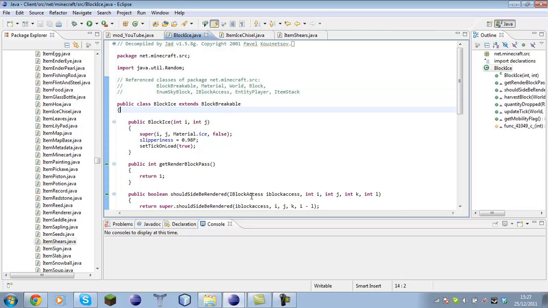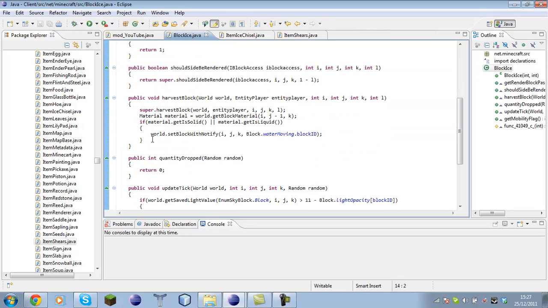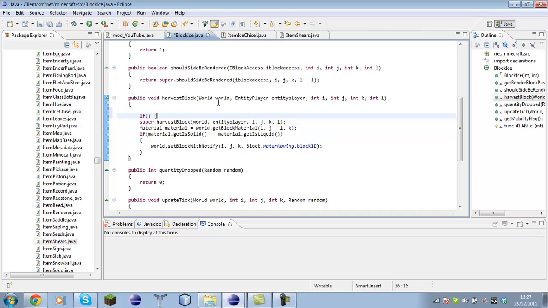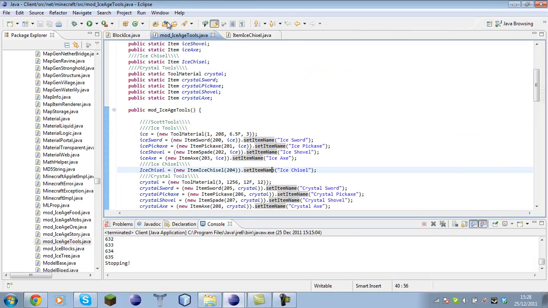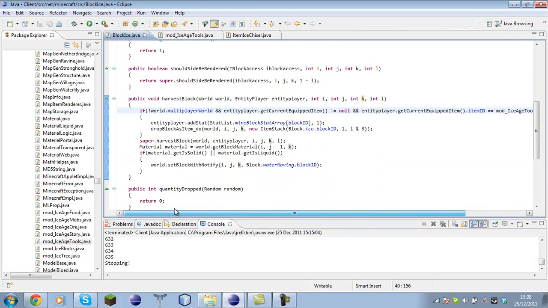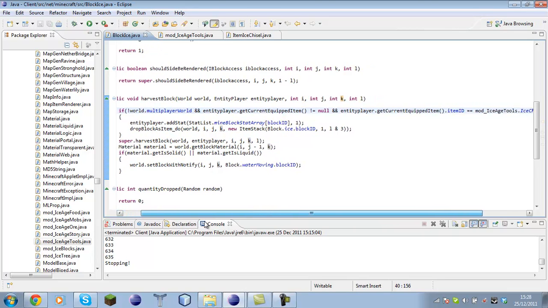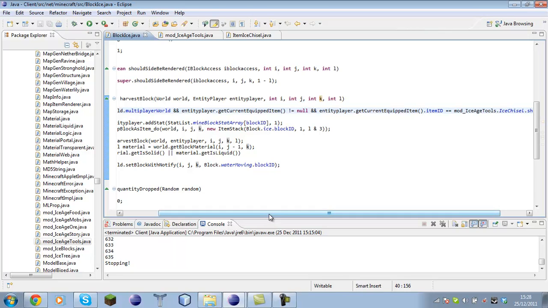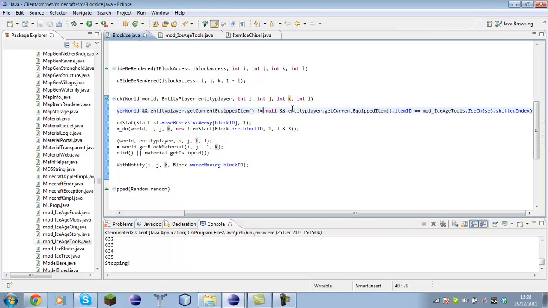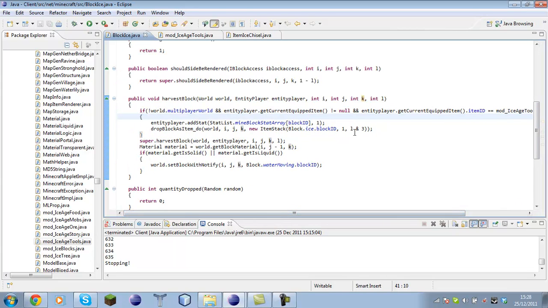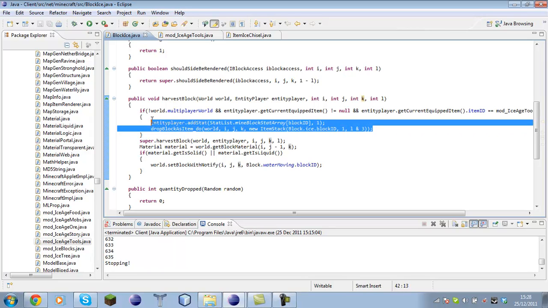Okay, now into our block ice dot class, we go down to where it says harvest block. Here we will put an if statement. If the world is not a multiplayer world and the entity player dot their current item is not equal to null, they have an item in their hotbar which they are holding, and the item is the ice chisel, then we will do this, which is add the stat and drop the block as the item.